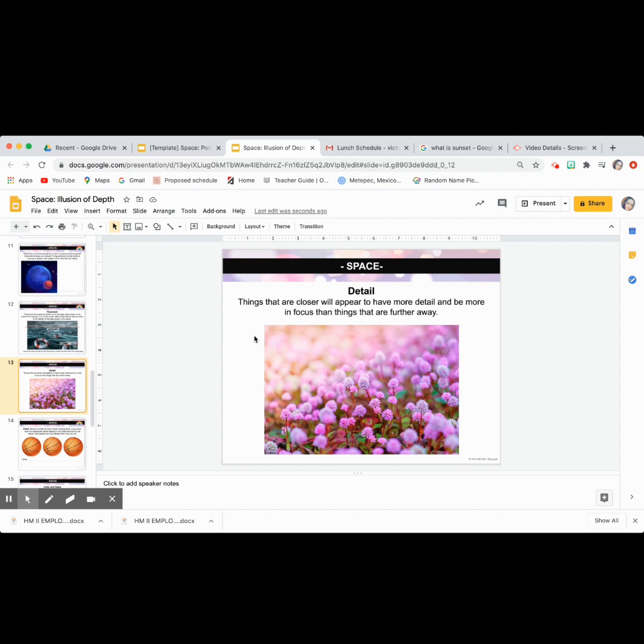Detail. No rainbow? This means we gotta read. So let's look at it. Detail. Things that are closer will appear to have more detail and be more in focus than things that are further away. Look at our flowers here. Very nice, beautiful flowers. Look at how much detail you can see here.